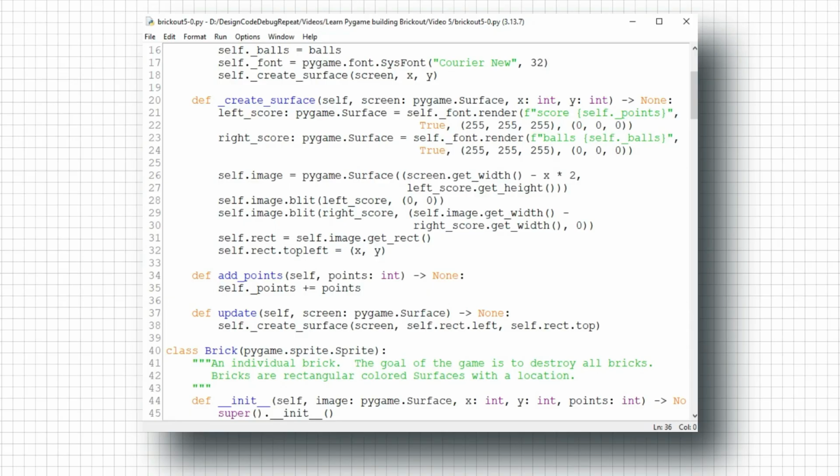Within create surface, I render the text in two pieces, and I call those surfaces left score and right score. So pretty much the same as before, but I split it up into two surfaces so I can blit one flush left and blit the other flush right.